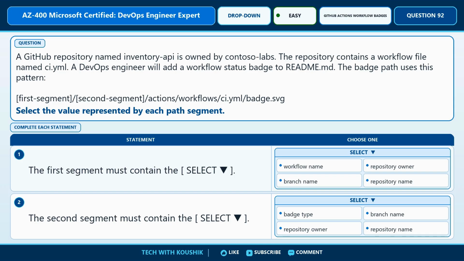Select the value represented by each path segment. Complete each statement by selecting the appropriate option from its drop-down list. Statement 1. The first segment must contain the blank. The choices for Statement 1 are workflow name, repository owner, branch name, or repository name. Statement 2. The second segment must contain the blank. The choices for Statement 2 are badge type, branch name, repository owner, or repository name.